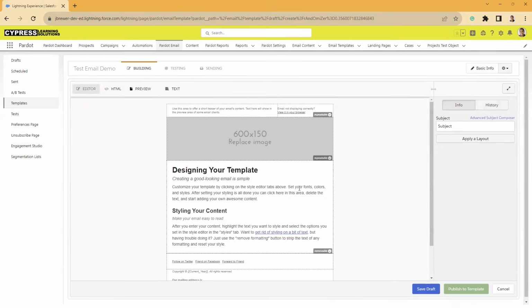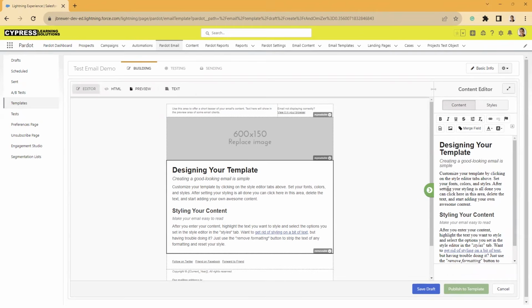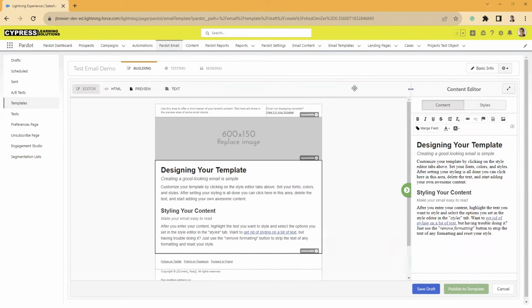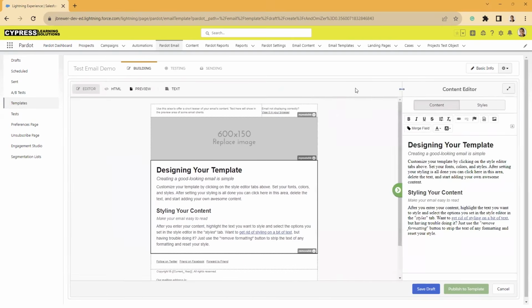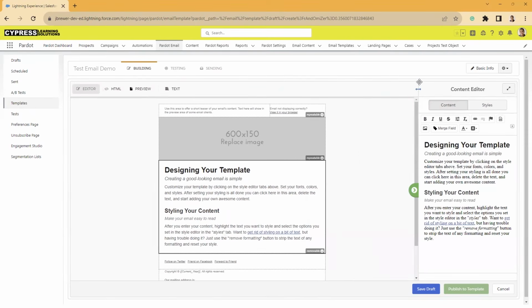And let's just say you need more room over here on the side. So say we select this section right here and we want to make changes. All your changes are done over here in the content editor. So we can slide this arrow to the left to make more room if you need more room, or back to the right.